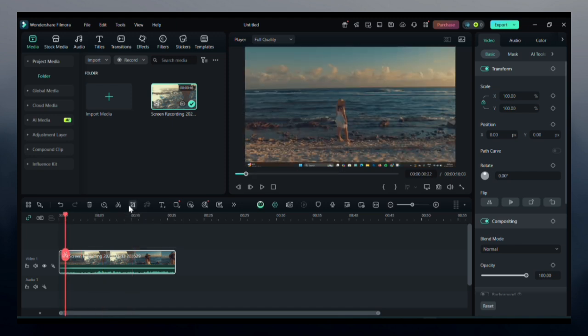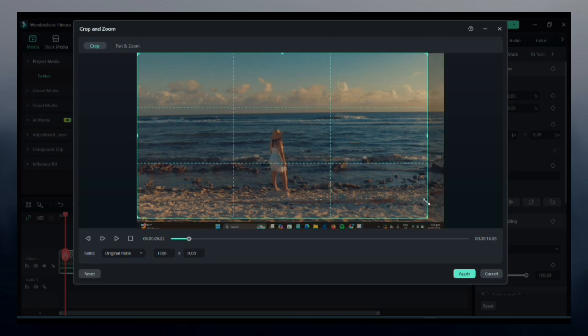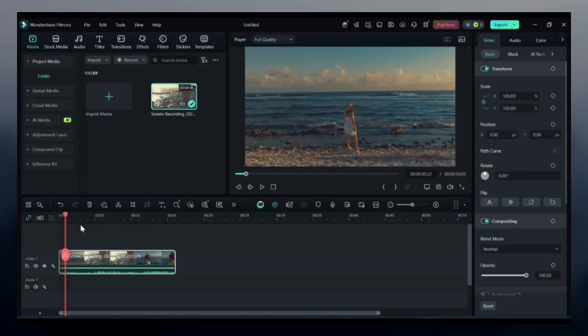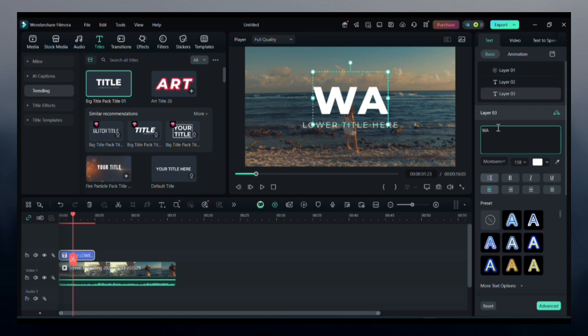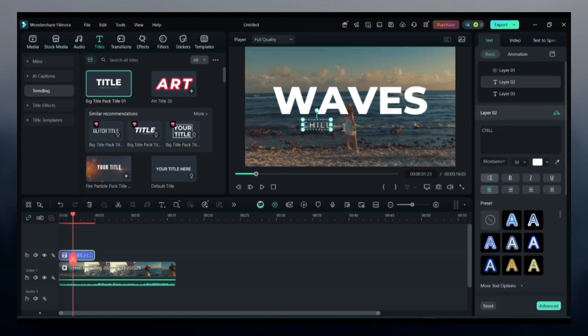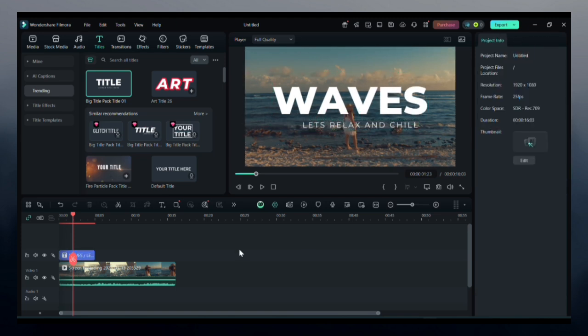And then, a YouTube Short is less than 60 seconds, so trim your clip accordingly. Use the cut tool to remove unnecessary parts. And then you can use the titles to add captions, calls to action, and punchlines. Try animated text to keep it engaging.